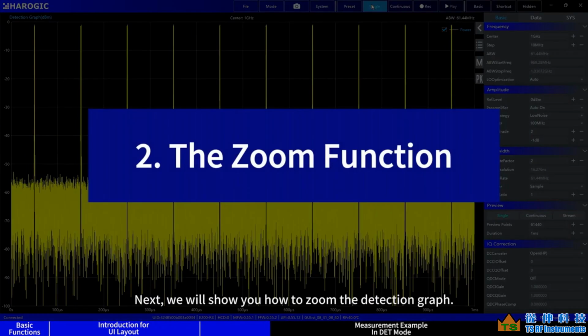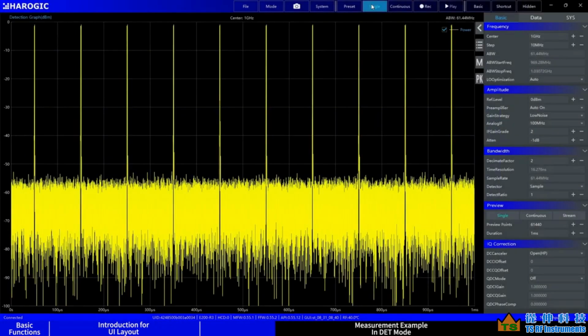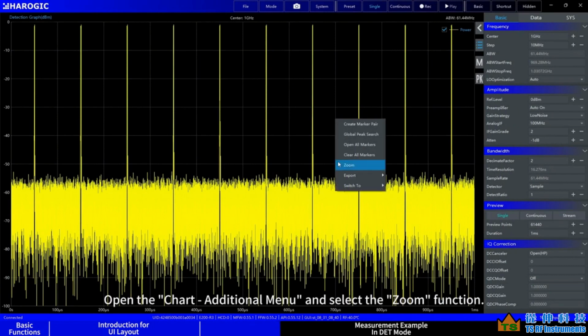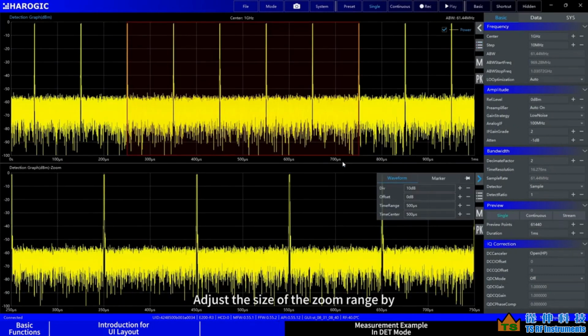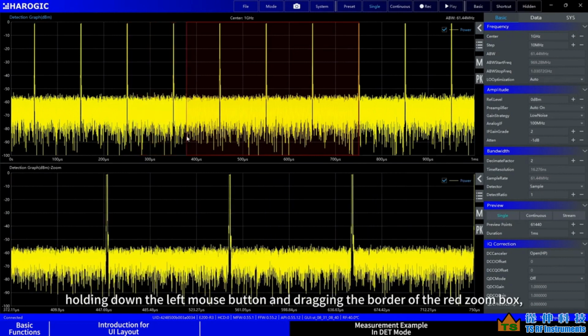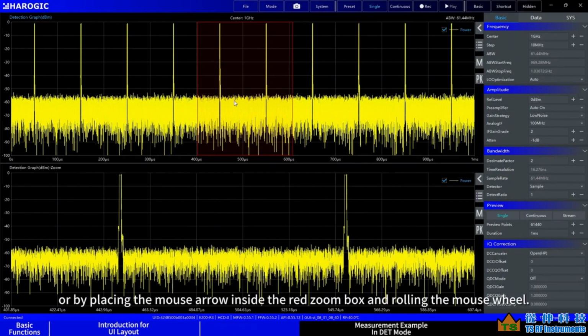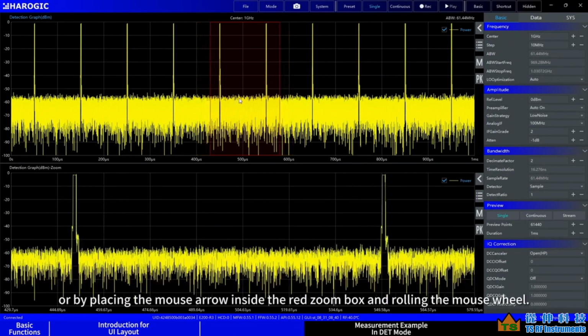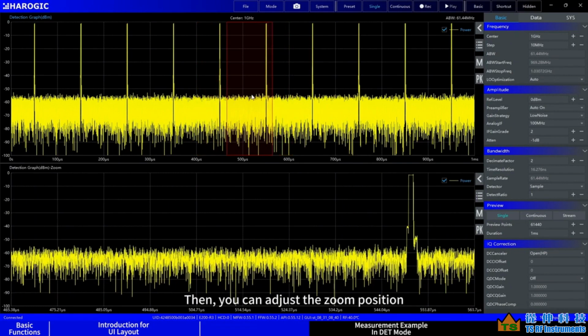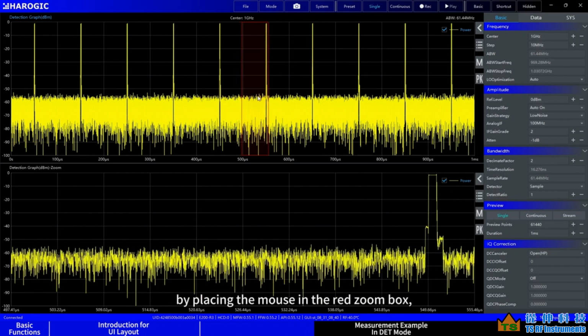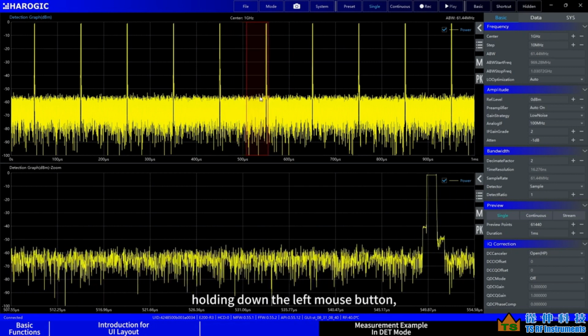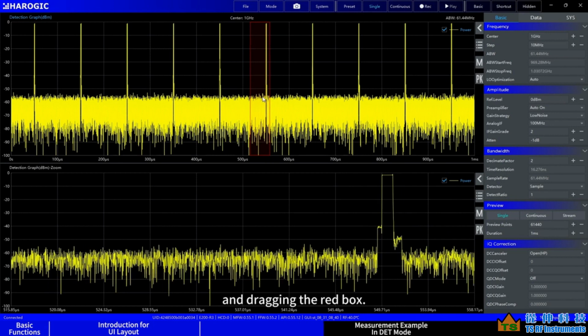Next, we will show you how to zoom the detection graph. Open the Chart Additional menu and select the zoom function. Adjust the size of the zoom range by holding down the left mouse button and dragging the border of the red zoom box, or by placing the mouse arrow inside the red zoom box and rolling the mouse wheel. Then, you can adjust the zoom position by placing the mouse in the red zoom box, holding down the left mouse button and dragging the red box.